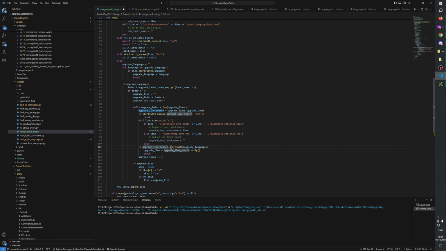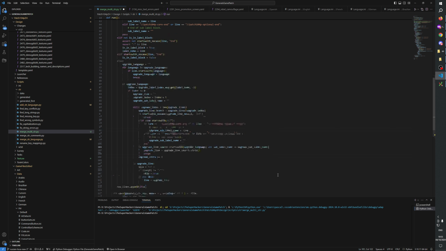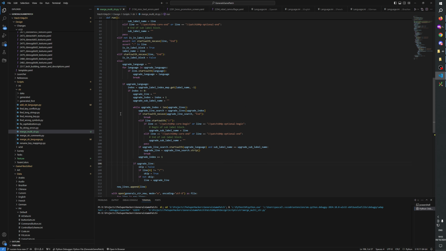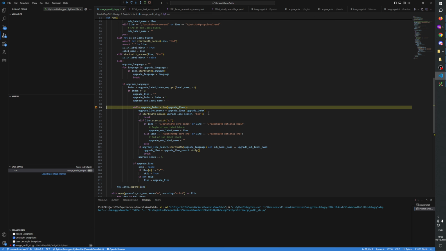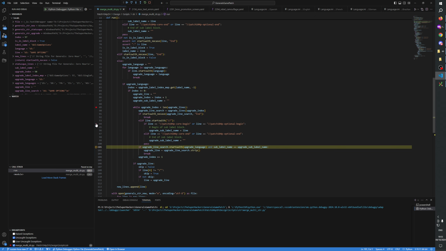And then we say if this line starts with the upgrade language and if sublabel name equals upgrade sublabel name, only then we take that upgrade line. Yeah, this might work. Let's see. Let's put this here. Yeah, let's run this. Let's put a breakpoint in here.